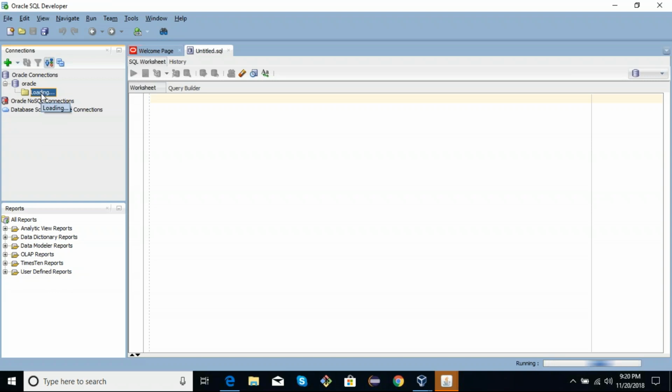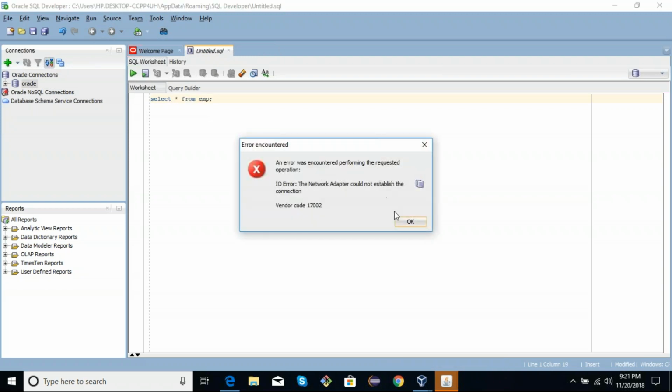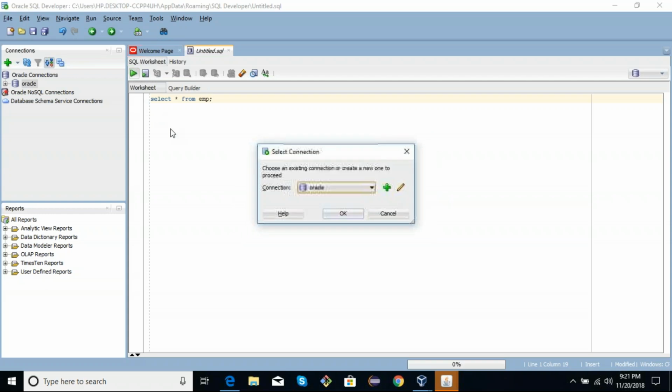Okay, it's taking long, loading. Okay, let's type select star from EMP. Okay, you are getting an error: Network adapter could not establish the connection. Did you run at least one query? Yeah. Okay, just click okay.